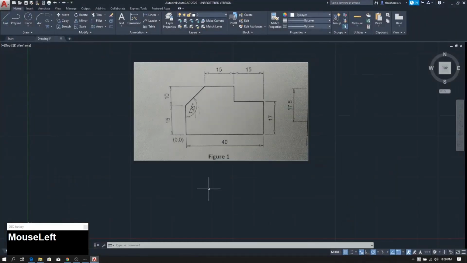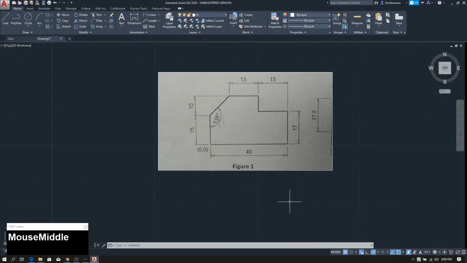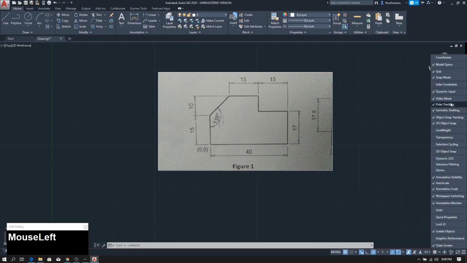Okay, this is the sketch we are going to draw today. For that I'm going to use the absolute Cartesian coordinate method. Before that we have to check whether this sheet is set to absolute Cartesian. For that, please move your cursor to the customization panel and click this dynamic input. You have to check this dynamic input.